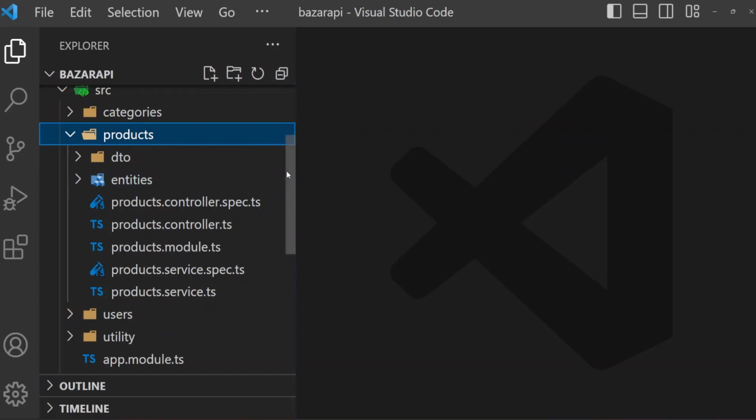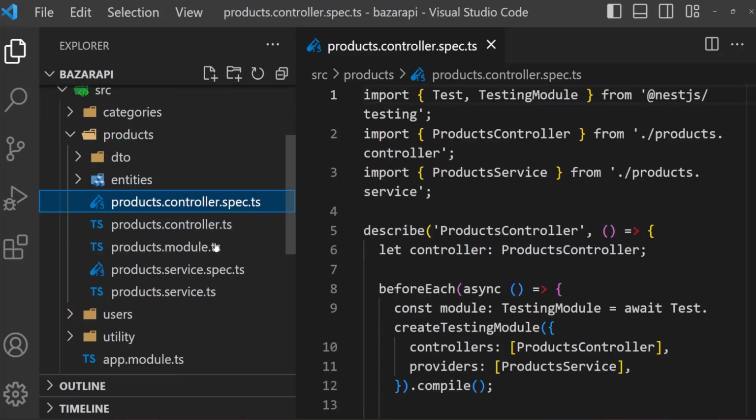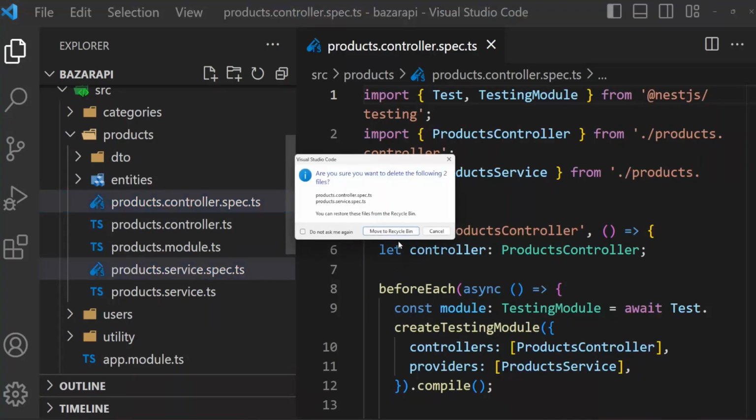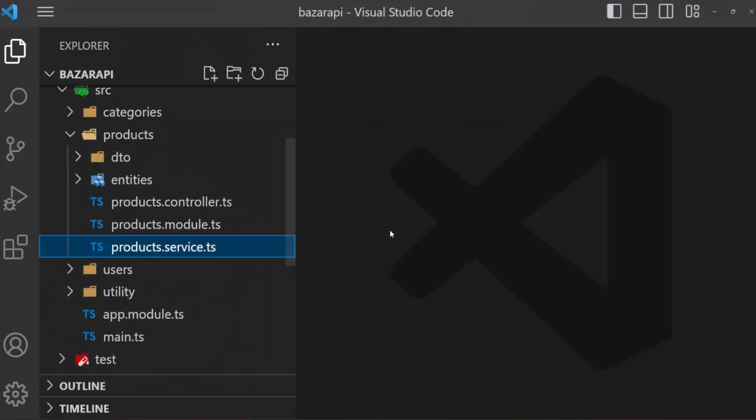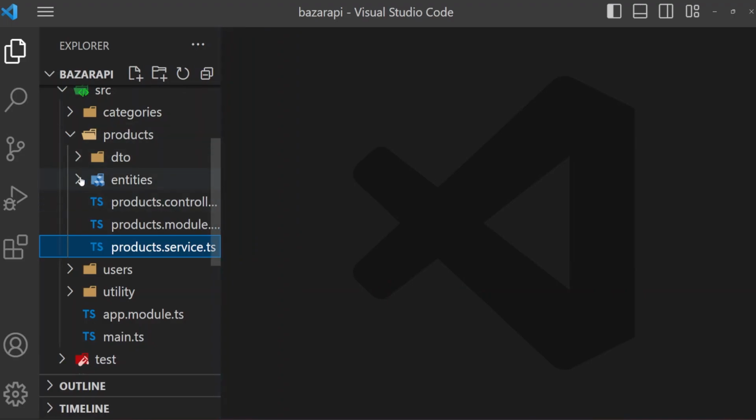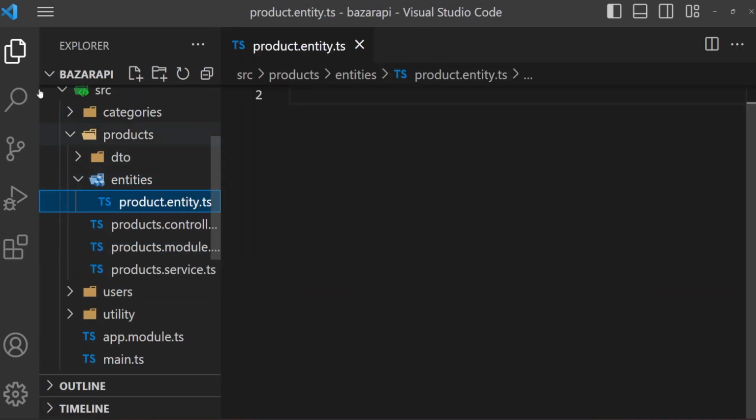I am going to delete this products.controller.spec.ts file and this products.service.spec.ts file. Okay. First, I am going to create our entities. So product.entity.ts.